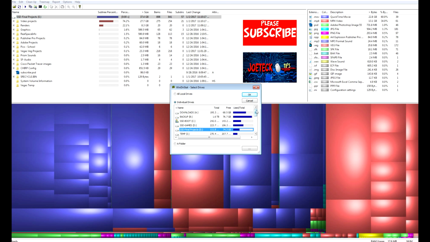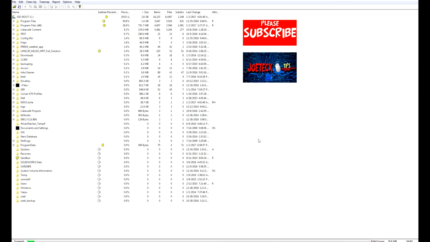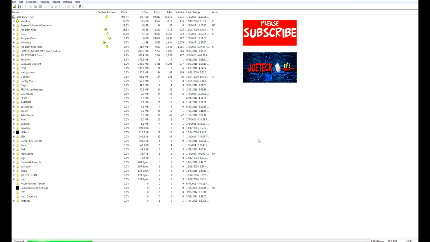So let's go to my Drive C, so you can see more colors and stuff. So we'll let it do its thing. And after it's done, we will find out where all my storage is going. Now, all these drives on this machine are all solid state drives, except for the backup drive, and I think I have a temporary storage machine.